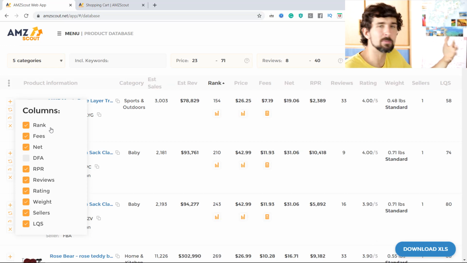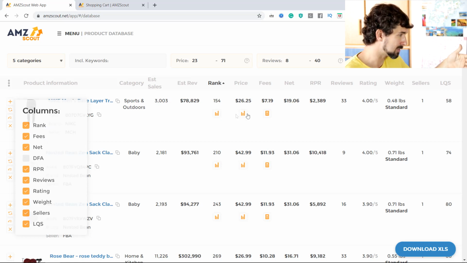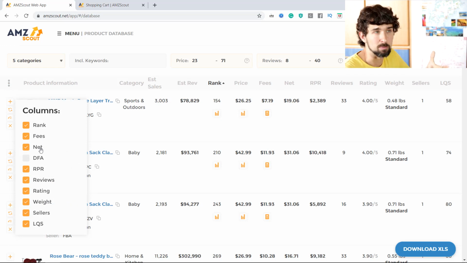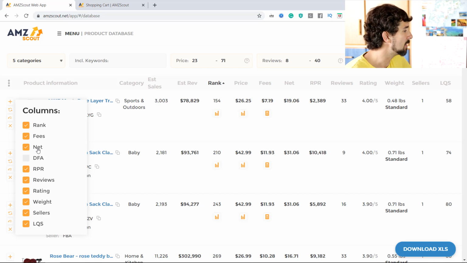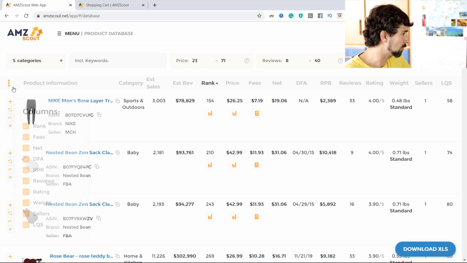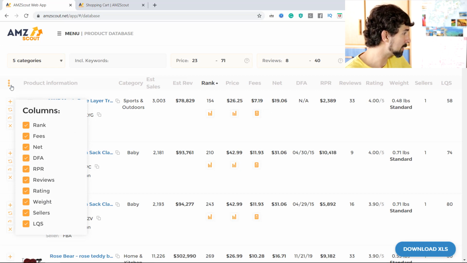The rank means the BSR, the best sell rank on Amazon. We've spoken about it before, right? The fees are what gets deducted for each sale. The net is what each product is making, the net amount after Amazon's fees get deducted. What's the DFA? That's date first available. We can also include it here. Date first available means when this product was first available.